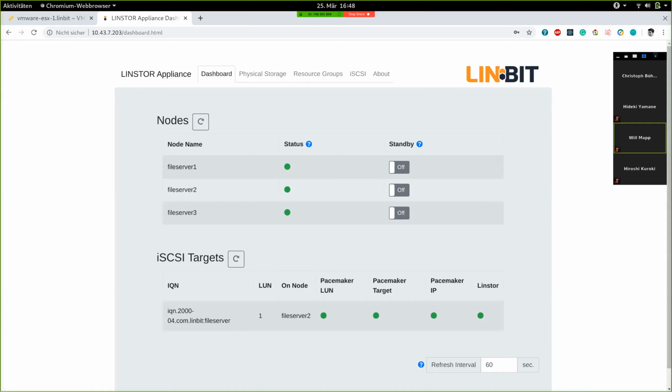Okay, great. So, in the attendees, do you have any questions regarding the LINSTOR VSAN? Anyone? All right. I think we are finished with this presentation.